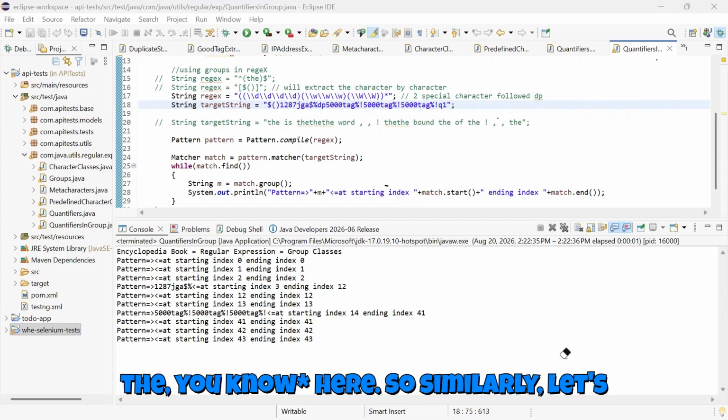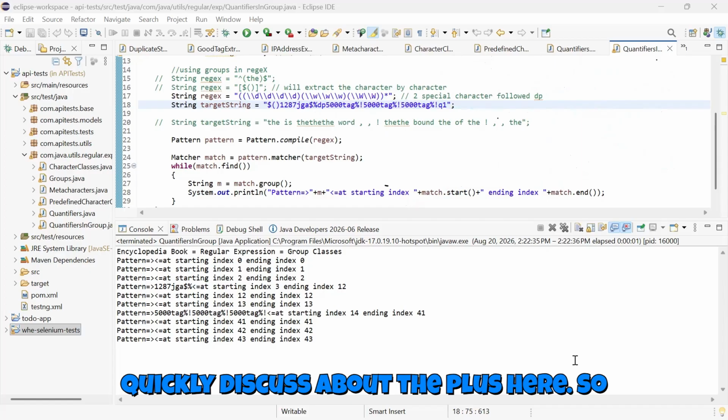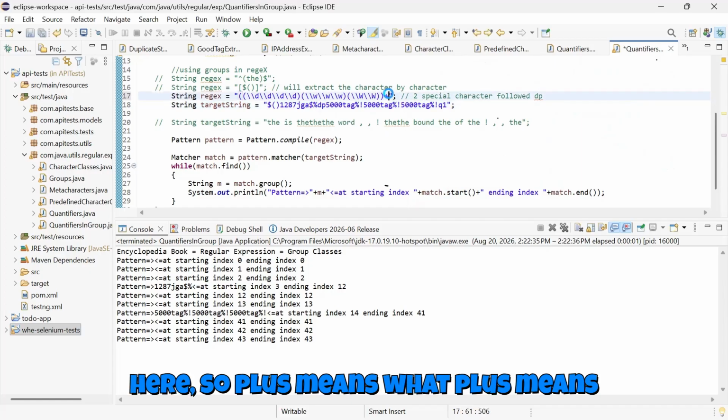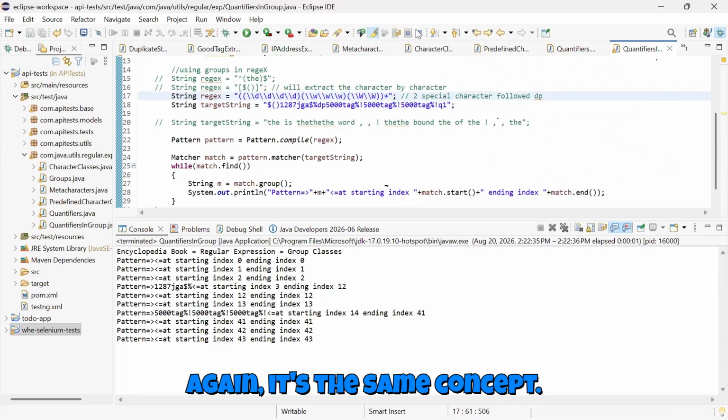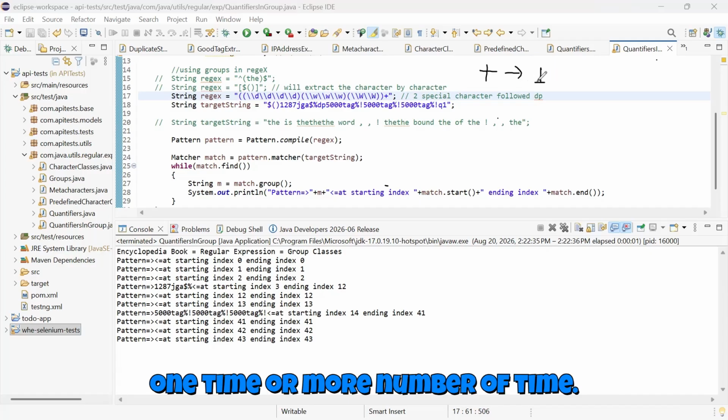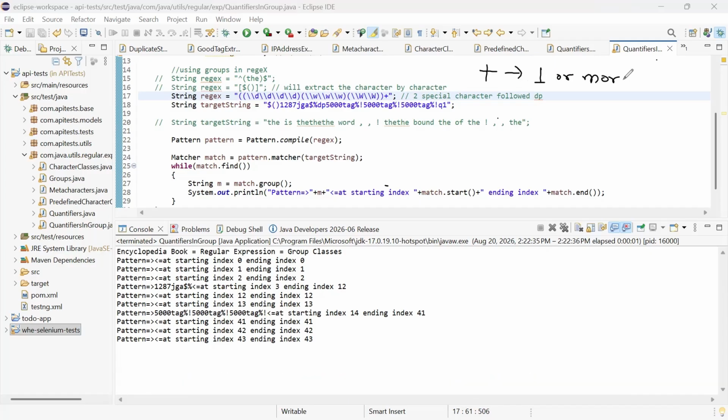Similarly, let's quickly discuss the plus here. If I change this to plus, so plus means what? Again, it's the same concept. Plus means either one time or more number of times.